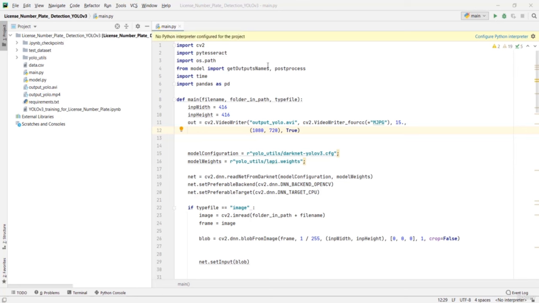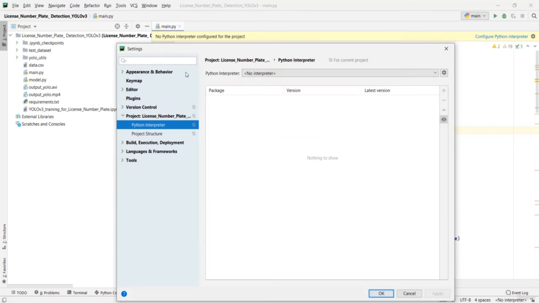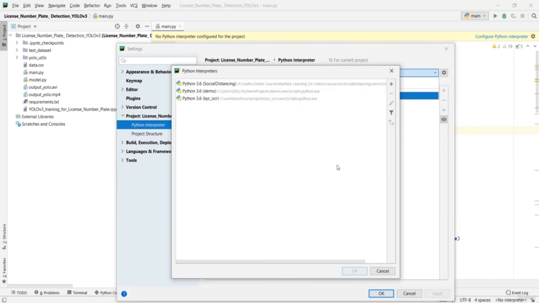Next thing what we have to do, we have to configure the Python interpreter for the project, and for that we have to create a virtual environment. To do so, go to the file menu, click on settings. Now once the settings page opens up, within this you have to select Python interpreter and go to this drop down, click on show all. Now here we have to create the virtual environment, so for that click on the plus icon.